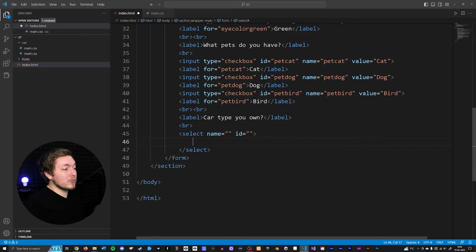So what I can do is, first of all, we can give this one a name. Just like before, when we have to grab the data on the next page, we want to make sure that this one has a name. In this one here, we can call this one car type. So we have a type of name for this. We can also give this one an ID. So we can call this one car type and actually include that inside the label, inside the for. So we can add that in here.